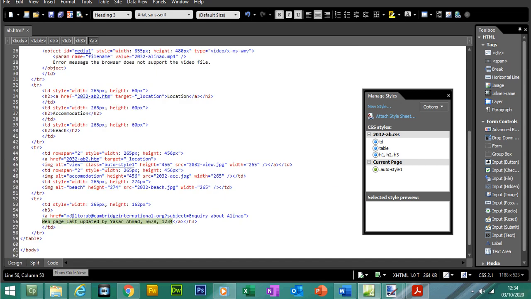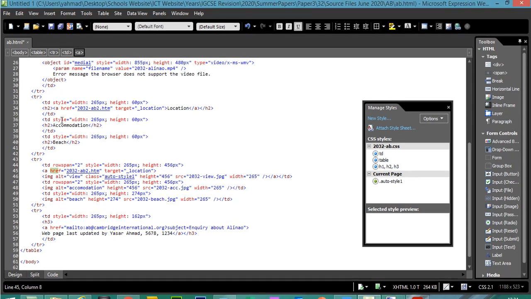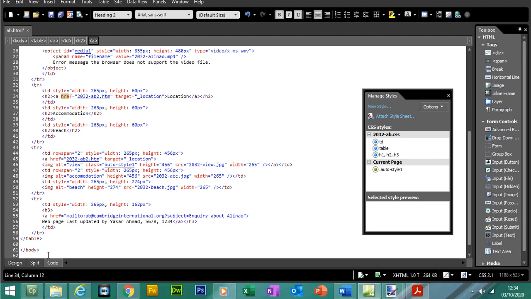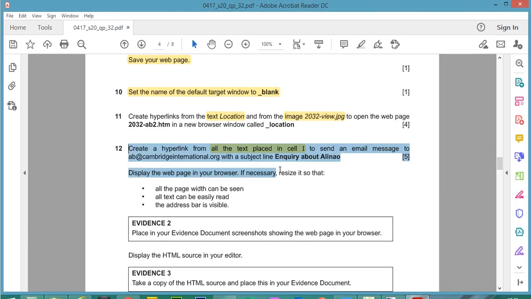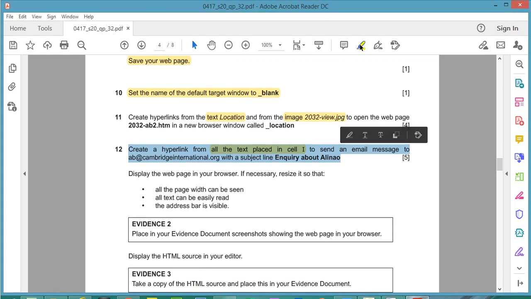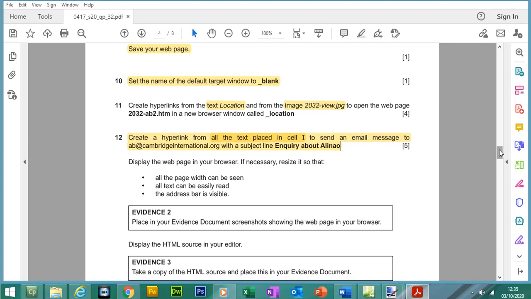Okay. And just before I actually go back, you see this, there is the code for the hyperlinks. Okay, so you can see the code here. I think it stands for hyperlink reference, maybe. Right. Okay, so that's done, and we have now come to the end of this exam paper.